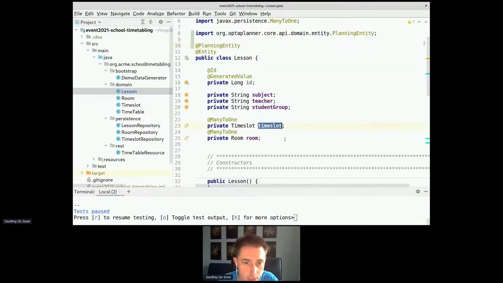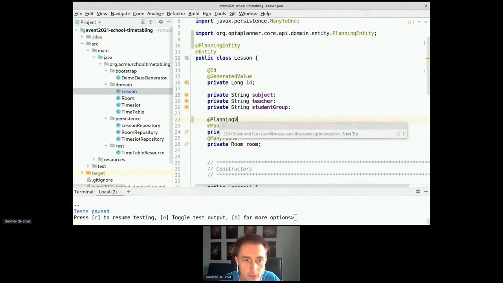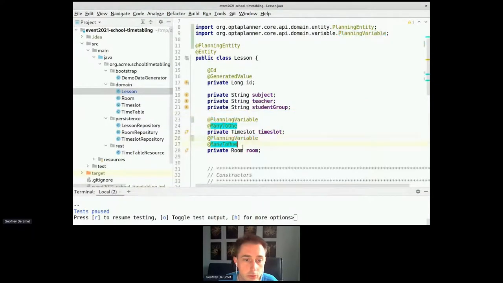And what is going to change is the time slot. So we're going to say, okay, this is a planning variable. This is something that changes during planning. So for those 20 lessons that we're assigning to 10 time slots and then to 3 rooms, for each of those instances, it will pick a time slot and it will also pick a room. So we're going to make that also a planning variable, the room, right?